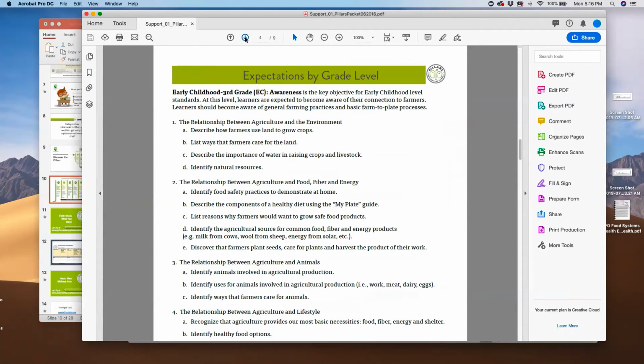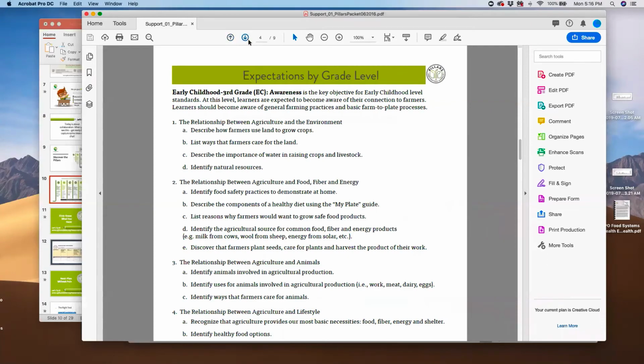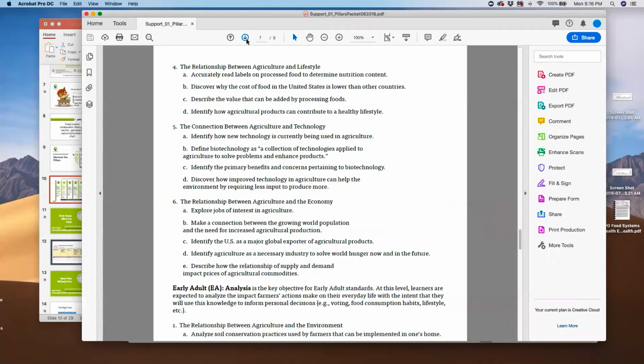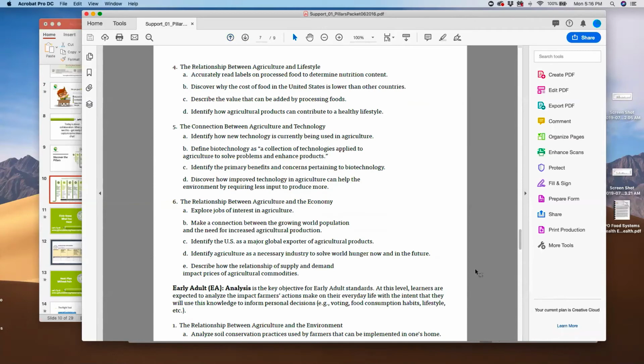And then there's expectations by grade level as well. So this is an early childhood, starts at early childhood, goes all the way to early adult. So this is a resource that can be used for really every audience that you want to engage with.